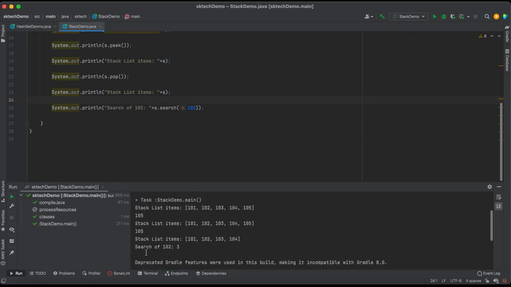We can see that when we search for element 102, it is printing 3. So it means the search operation returns the index of the element, basically the position of the element where it is available. If you count 1, 2 and 3, the third position is being returned here. So this is the search operation.